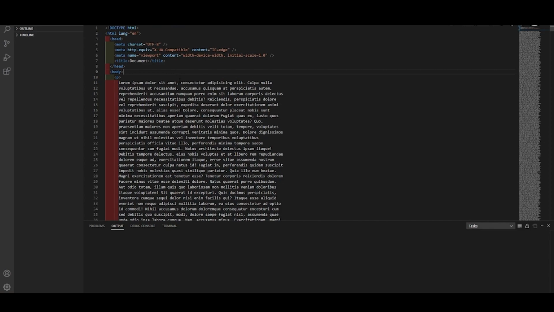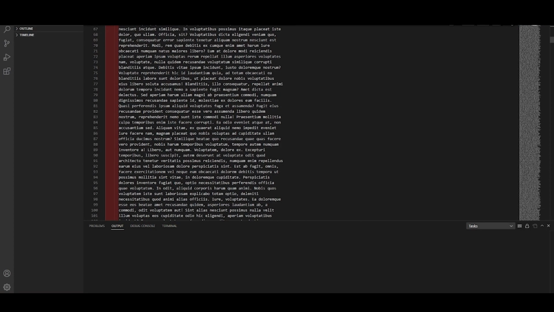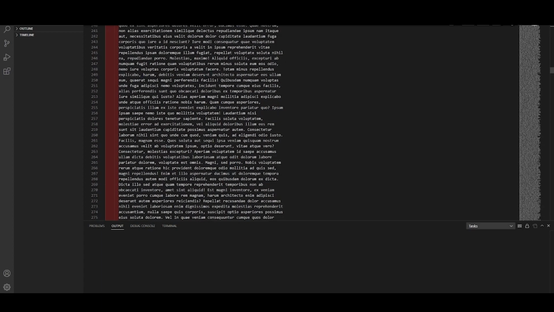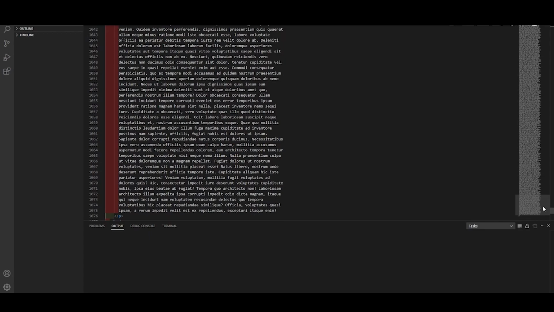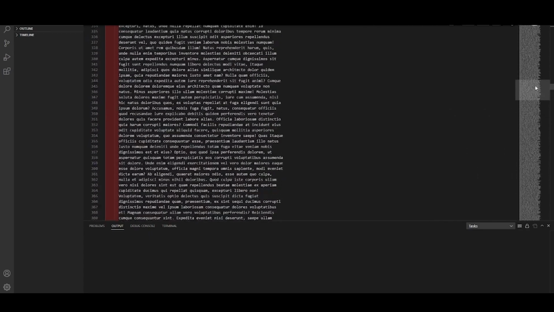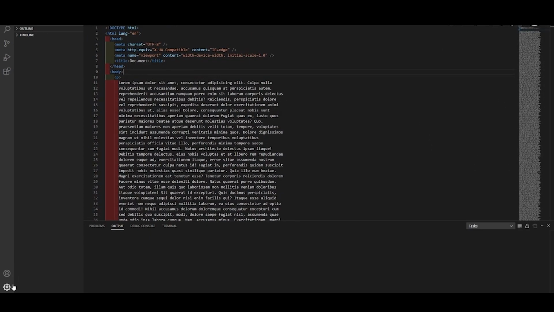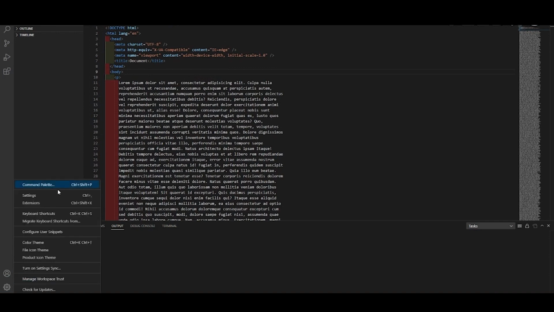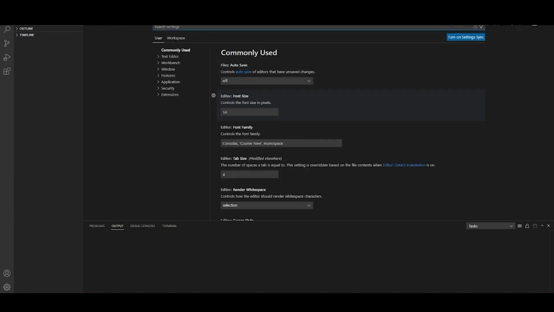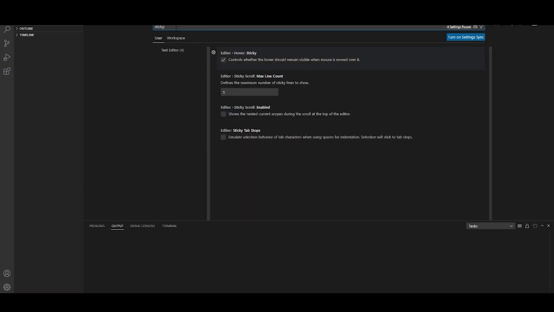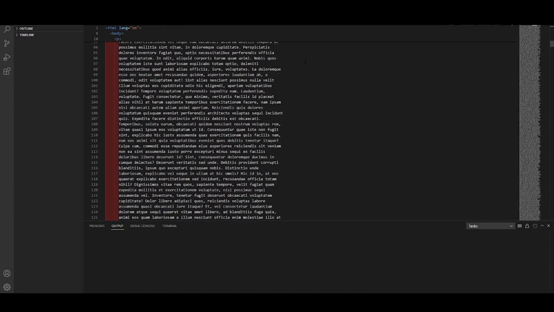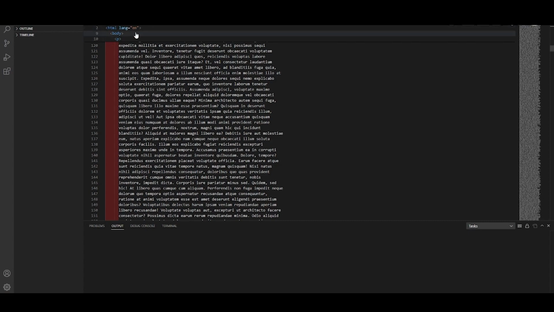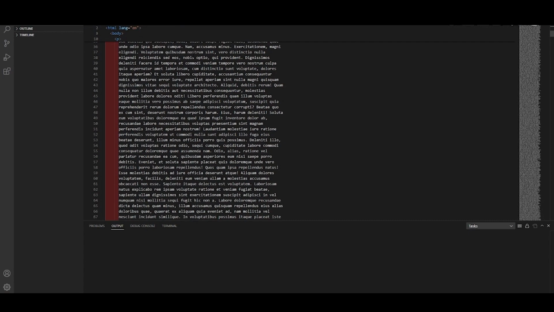Sometimes we are working with huge files. But how can we scroll up and down fast? VS Code added a new feature called Sticky. Open Settings and type in Search Sticky. Check this box, then try scrolling. Easy.